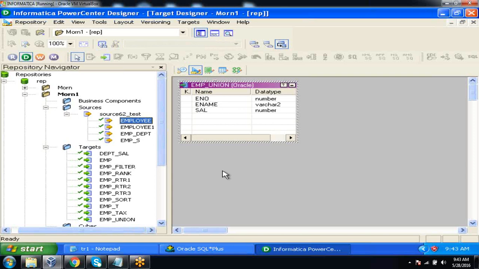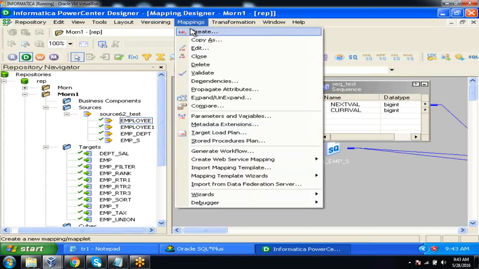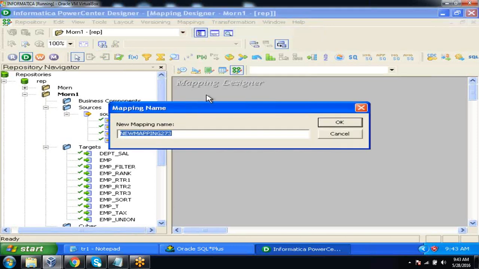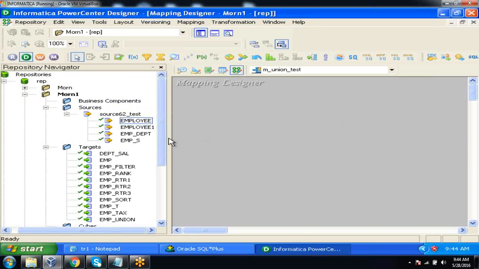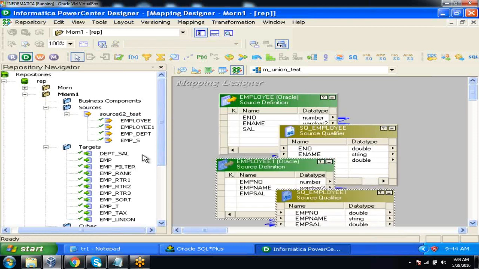Now I'm going to create a mapping using Mapping Designer. Select Mapping Designer. From the menu bar, select Mappings. Click on create. Enter the mapping name, m underscore union underscore next. Click on OK. From the navigation bar, select both the sources, employee and employee one. Similarly, select your target and drag it.